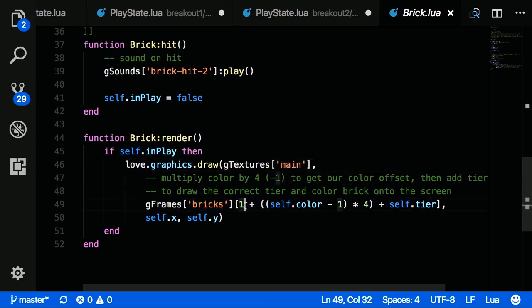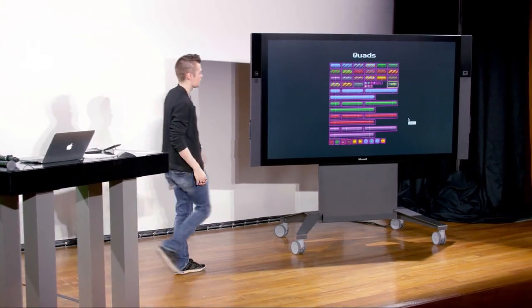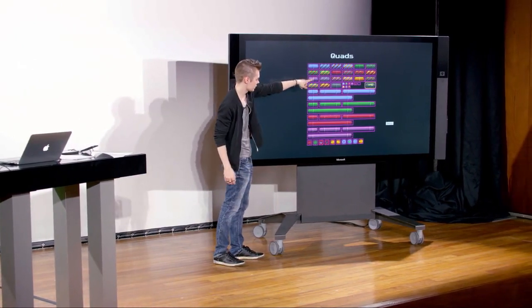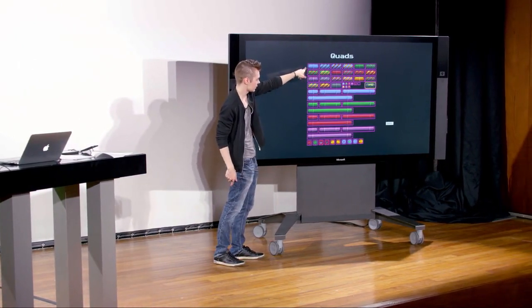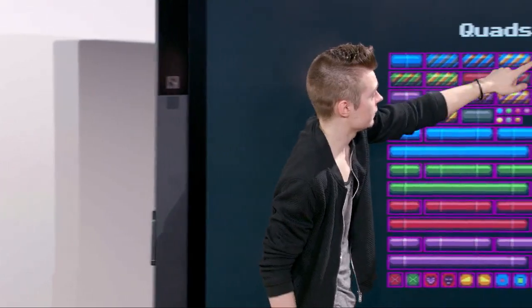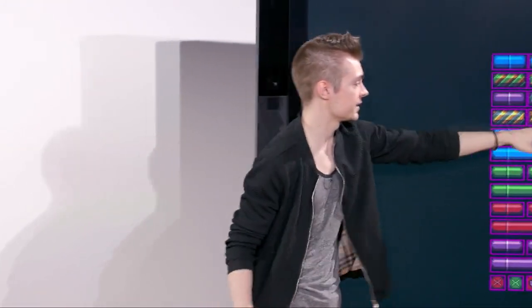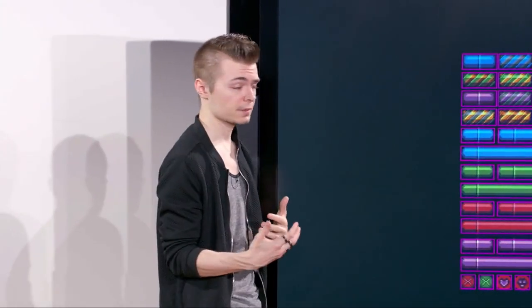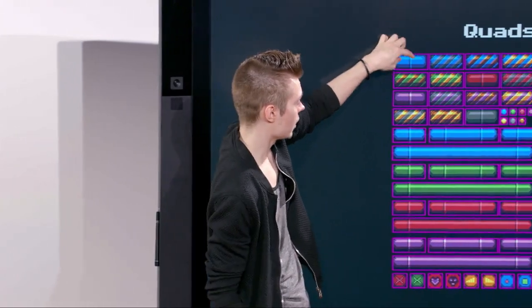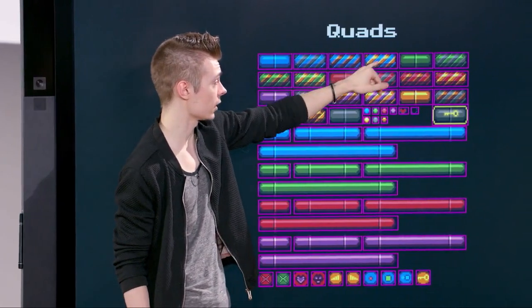And then we're going to start at 1, and then we're going to index it based on our color minus 1 times 4, and then we're going to add its tier. So there are, if you recall, 1, 2, 3, 4, 5 colors and 4 tiers. And so what we're going to do is jump between the colors. So we'll go value 1, value 2, value 3, value 4, value 5. That'll be our first 5, or I guess 6, that'll be our first 6 bricks. And then we're going to have a tier basically. It'll be 1, 2, 3, or 4.